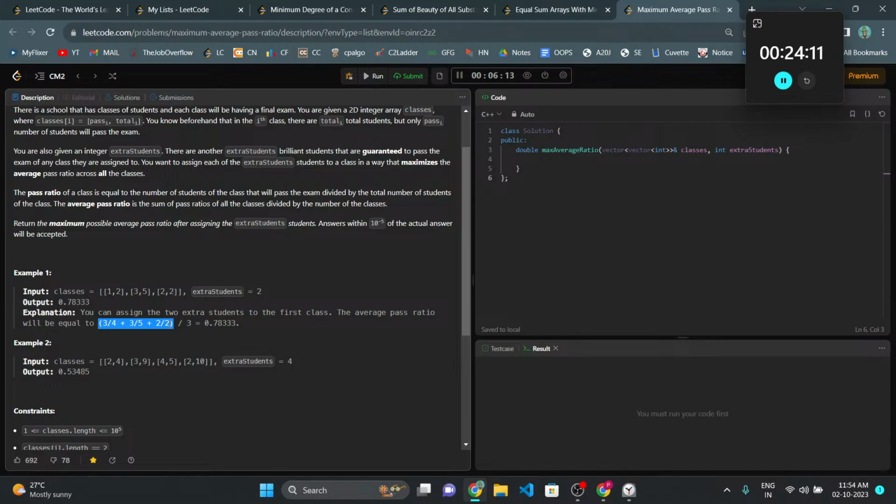So there are extra students. 3 to 4, 3 to 5, 2 to 2. What should I do? Maybe, but I cannot check for every possibility, right? So there should be something else.